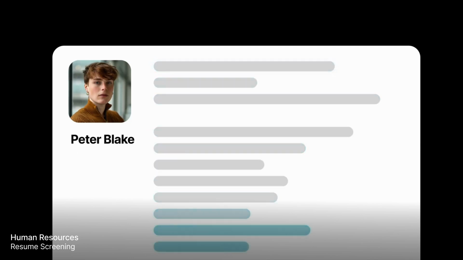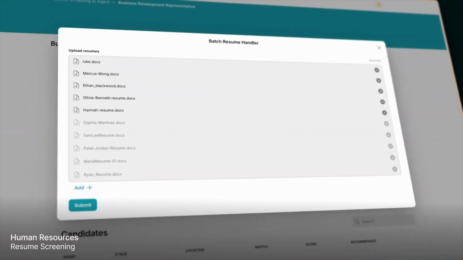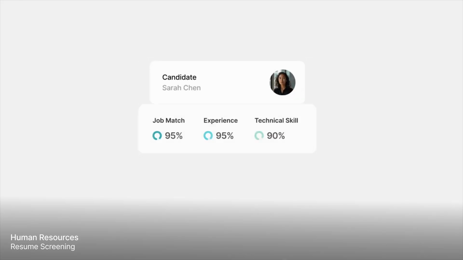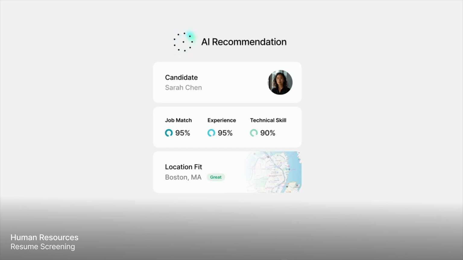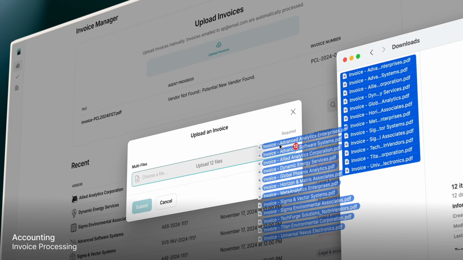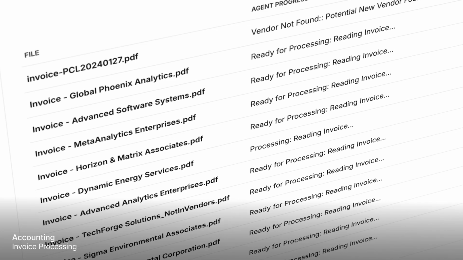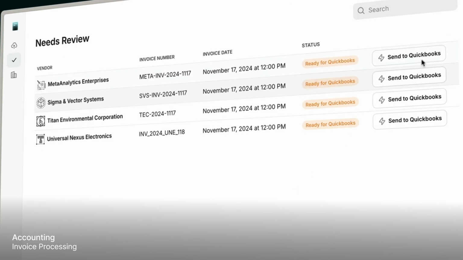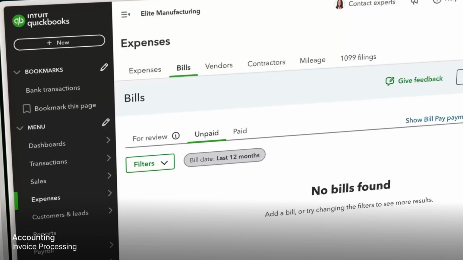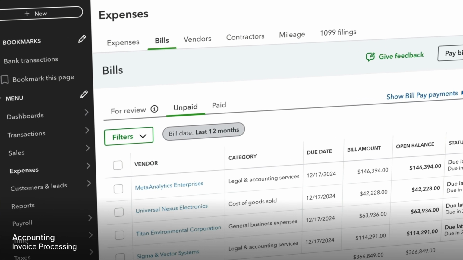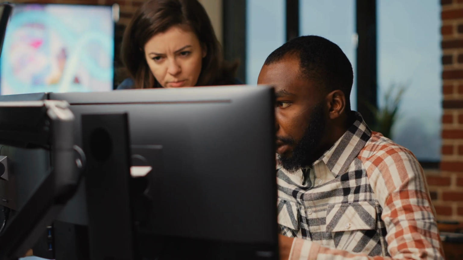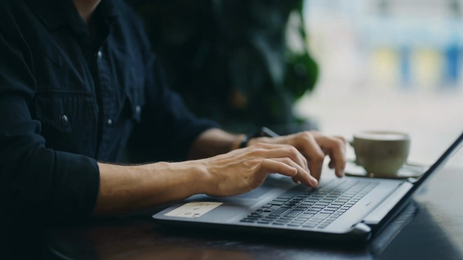In HR, a hiring agent will pre-screen resumes, prioritizing them based on your job descriptions, so your hiring team can spend more time prepping and holding interviews. And in accounting, you can use an agent to process invoices directly into your accounting software without requiring any manual data entry.